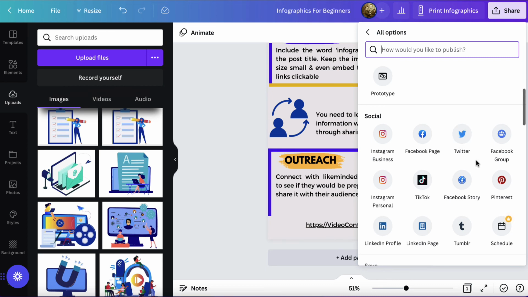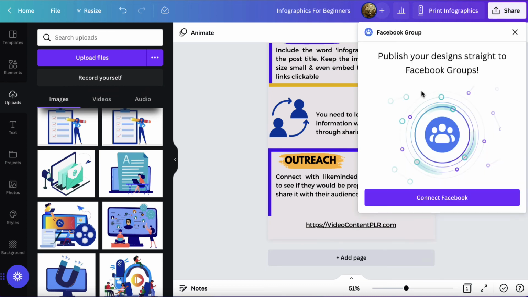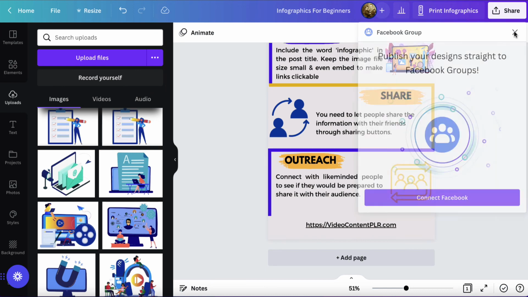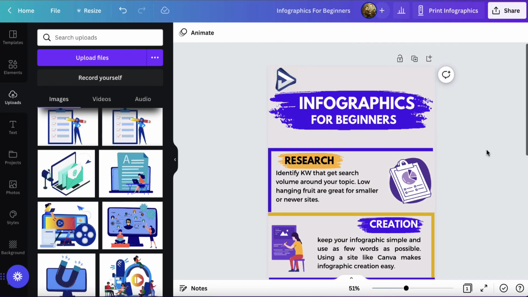And we've also got these share things as well. So for example, if I was to click, let's say on Facebook group, then I could publish my designs straight to my Facebook group. I'd have to connect Facebook. I don't do this with Canva, but it is an option. Canva is an absolutely fantastic tool because there are so many things you can do and it's so user friendly. So that is what you do once your infographic has been published.